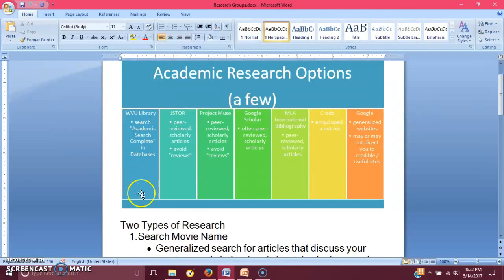So WVU Library has a lot of databases that you can search into. We're going to go to a generalized search in just a second, but I'm just going to run through this list, and then I'll go probably to each one as long as we have enough time. JSTOR, they do more humanities-based stuff. It's typically a collective of librarian-registered sources. They're peer-reviewed scholarly articles. One thing to watch out for with JSTOR, however, is you need to avoid something when it says reviews, because that's just a review, obviously, of a book, movie, whatever, and you don't want to be using that as one of your primary or one of your secondary sources.